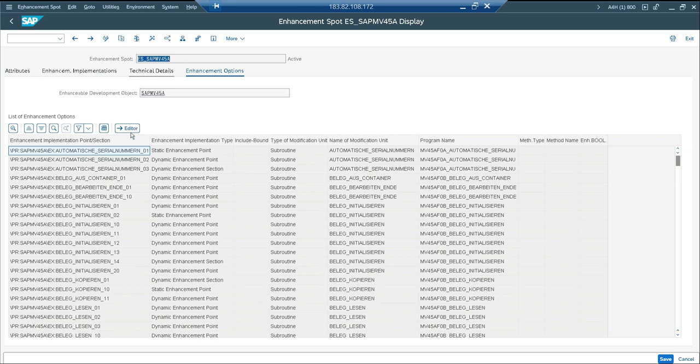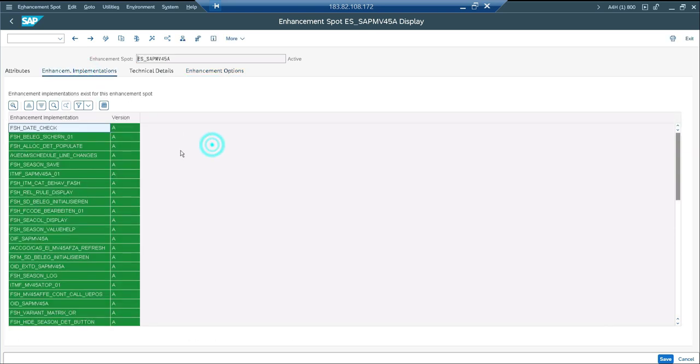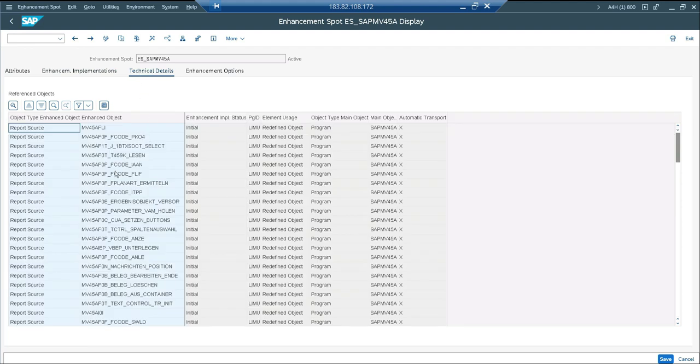Under the enhancement spot, these are the enhancement options available. It could be an enhancement section or a point. We'll see a little detail in a different video. And if it comes to enhancement implementation, these are the enhancement implementations which are available. This could be a BADI, and technical details show where it's actually implemented or defined. What is the source and what is the enhancement object? The enhancement object is nothing but the program. And what is the type of the objects? Mostly it's a program.